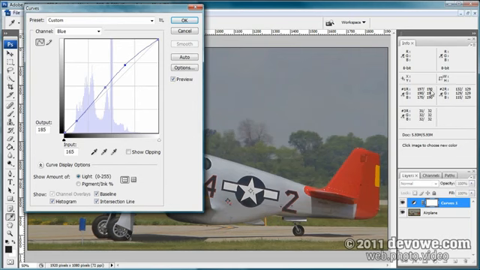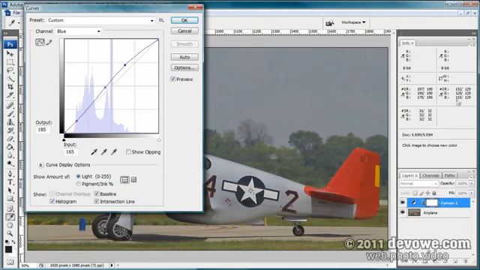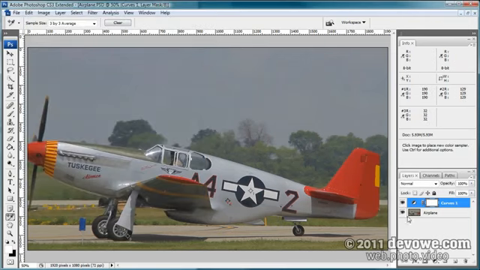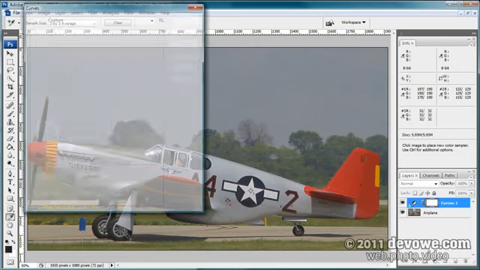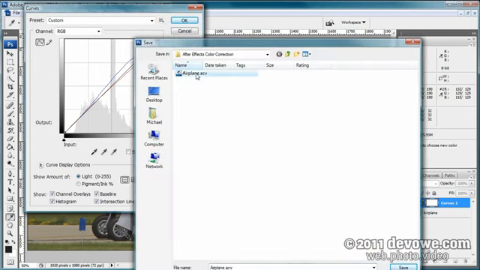Highlight values should be in the 245 range. Right now they're only 190, but the point is to get them even. And midtone should be in the 135 range, and shadow should be no lower than 12. So we'll adjust those in a little bit. So we're going to click OK, and actually we need to save that, so I'm double clicking on this adjustment layer. We're going to click on this little guy here and click Save Preset, and I'm going to save it as Airplane.